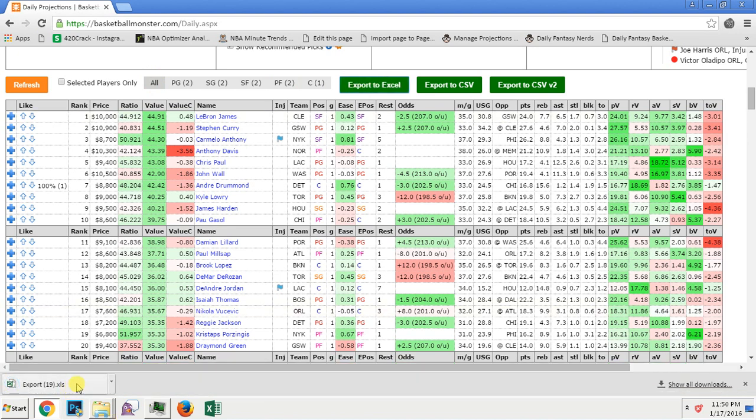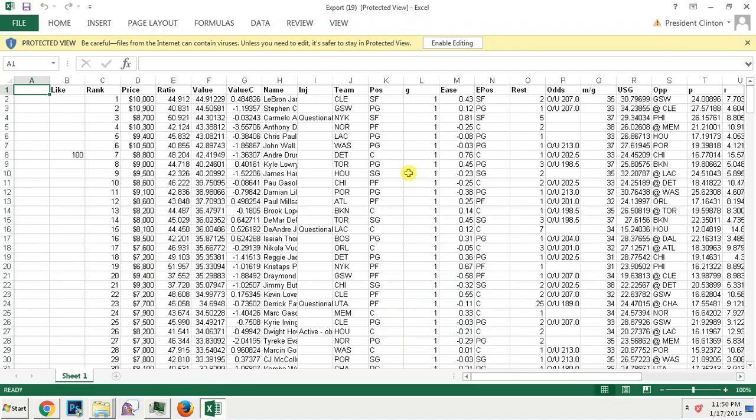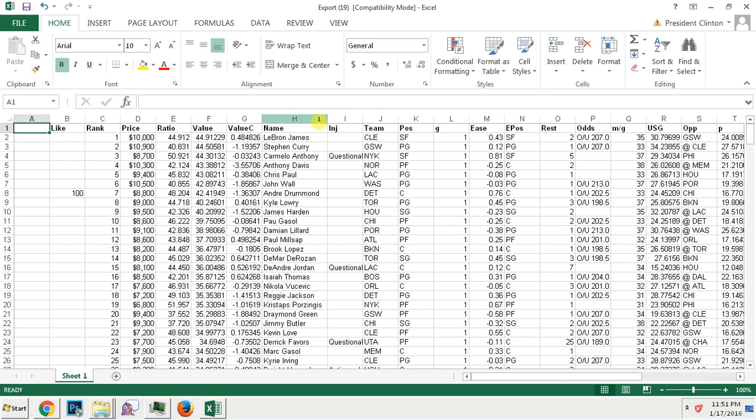Once I export it to Excel, you'll notice if you're on Google Chrome at the very bottom left here, it'll go ahead and download. You can just click that and it'll open it up. If you're on another browser or anything, just go ahead and find it in the download section, open it up. Whenever you do, you'll have to click Enable Editing. Once you do that, I always like to see the player's name, so I always fix the column.